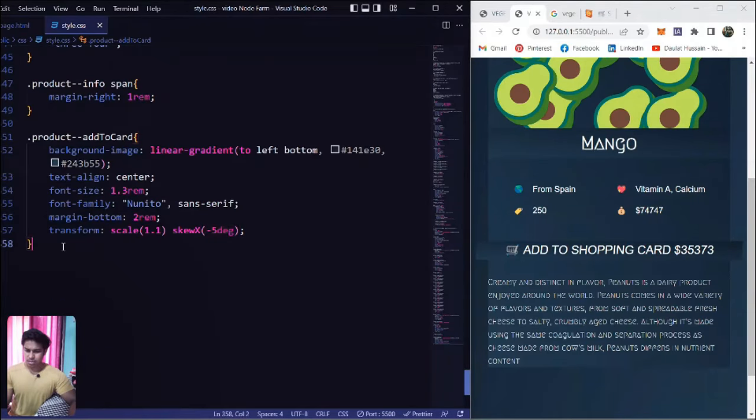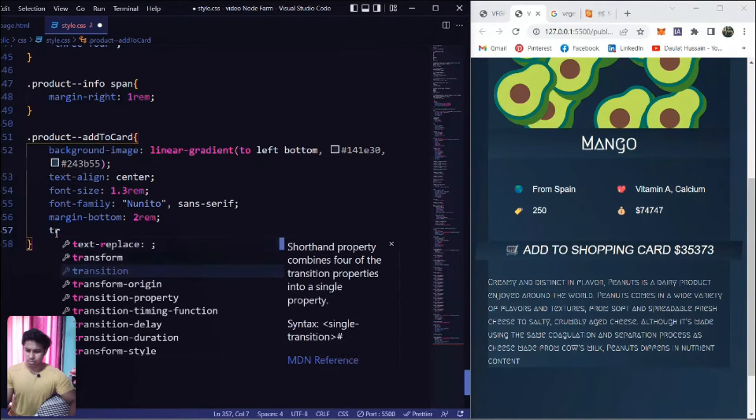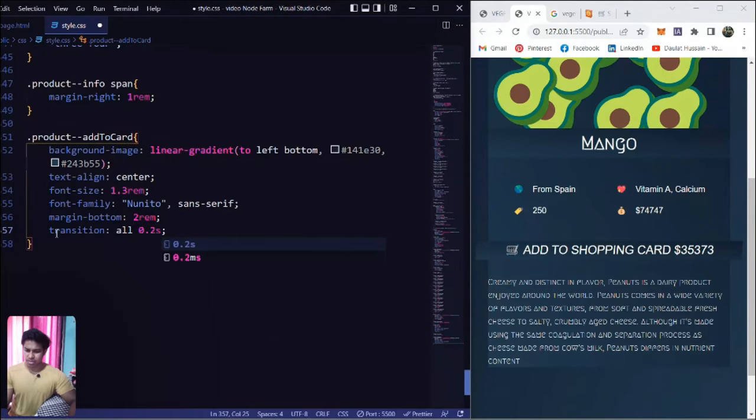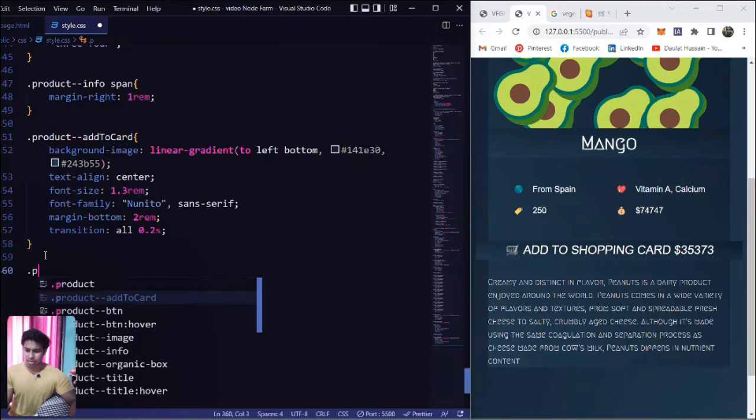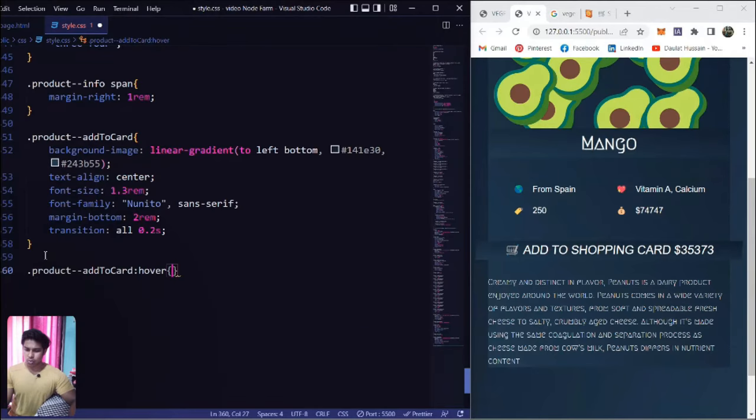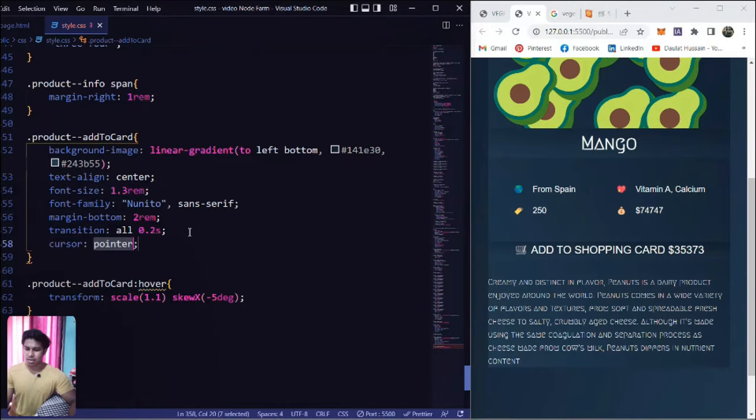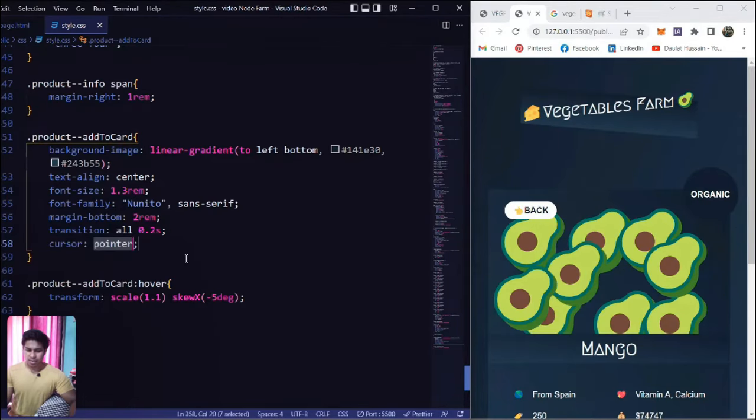Simply get this all, cut, and I want to have this on my hover, so let's make it transition 0.2 second, and on the hover effect I want to have the styling, so simply paste here. So this is how it's looking. Let's assign a cursor pointer, and what else we can add.